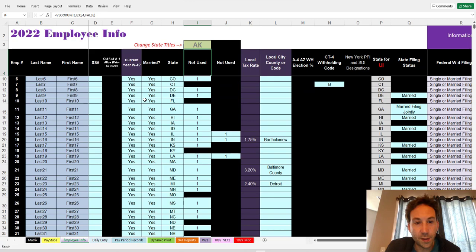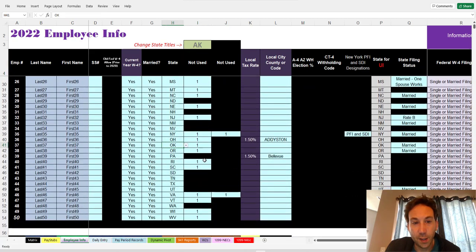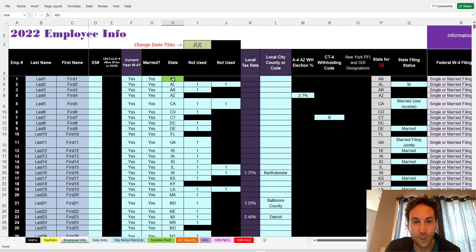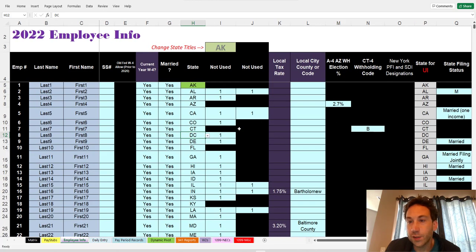What I've set up is a sample to show you if you had an employee in every single state, with the exception of Wyoming, because I only set this up for 50 states, and we have the District of Columbia in here. These are the ways you would answer the different questions about your employees and what you have to fill out.